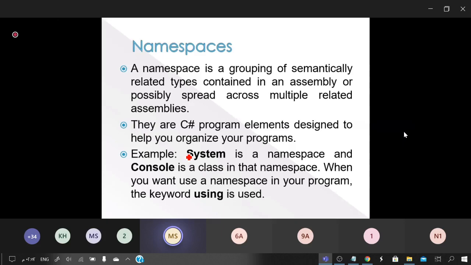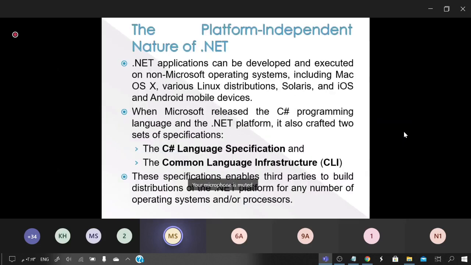So when you want to use this namespace in your program, we use the keyword called using. So what we write is using System. Then we can use the classes like Console, and we can use the methods inside this class like the Write method, Read method, and so on, to write the data on the screen, to read the data from the keyboard and all. So we're going to use the namespace.